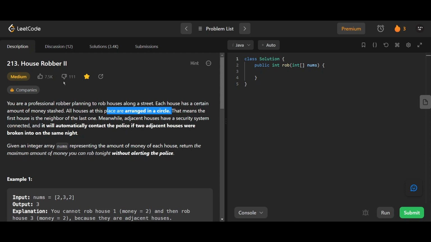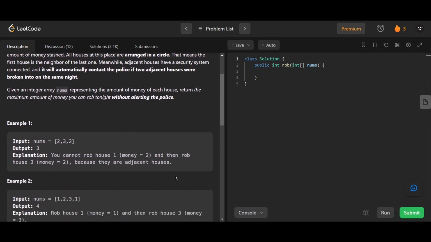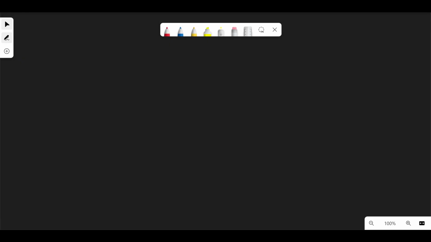So the House Robber 1 problem essentially had the houses in a straight line. The first and the last house were unconnected. That's the only difference between House Robber 1 and 2, where the first and the last houses are also connected. And essentially, you can't rob two adjacent houses. So now you can't rob the first and the last house together because they are connected, and so on and so forth. Let's look at these examples to make it more clear.